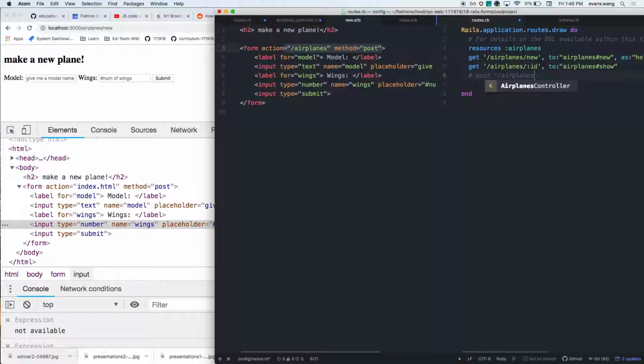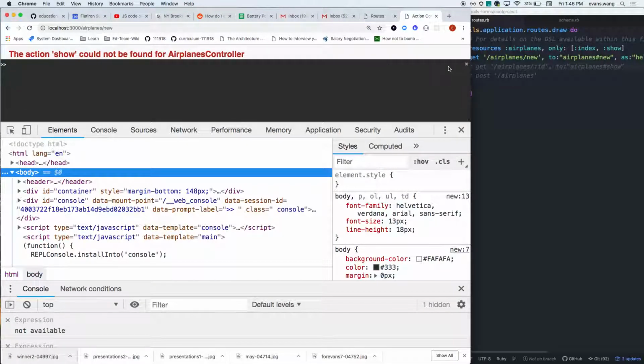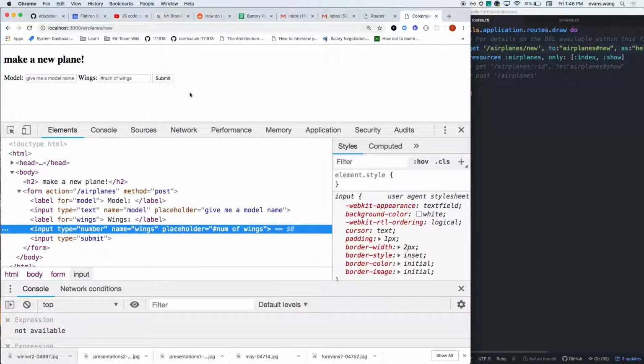If I did not have this line of code, what would the error message be? Rails could not find route. Undefined route post to airplanes. Oh, you're right. That's my fault. Totally my fault. Embarrassing. Cool. Let's get rid of this. Actually, you know what? That's fine. I'll leave it alone. I need it for later.